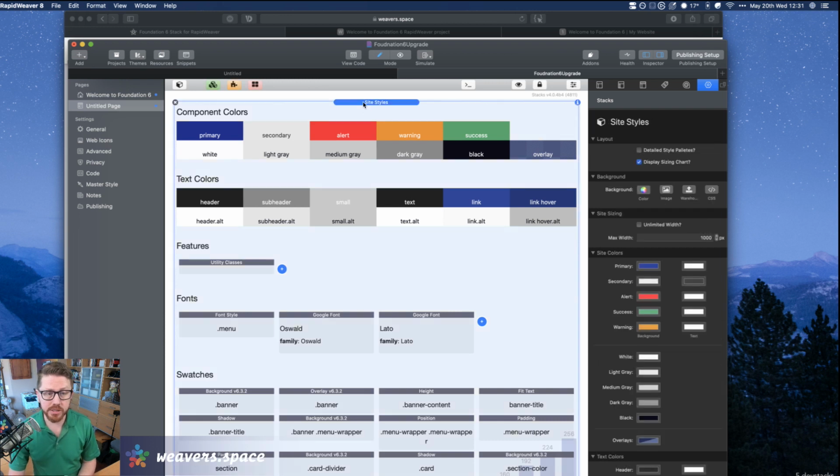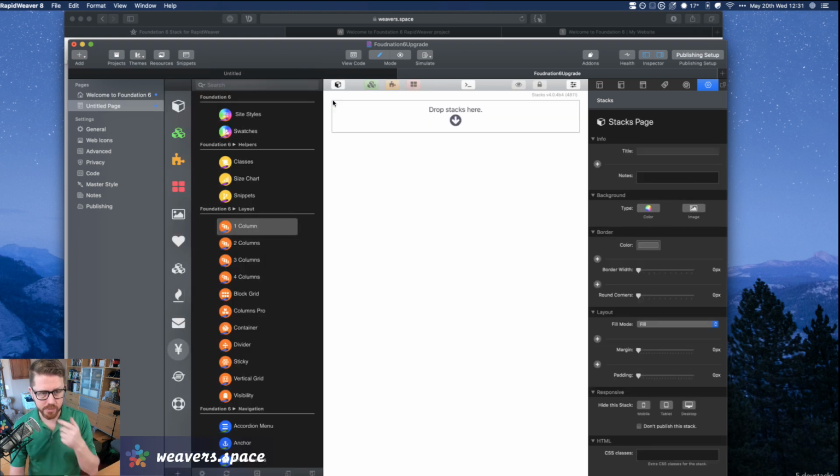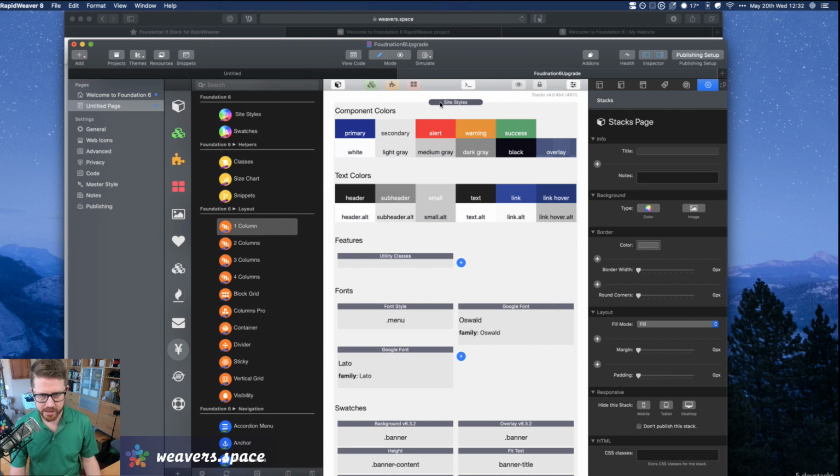Now, when I do that, you'll notice that this site styles is no longer in a partial. And what that means is any changes that I make to this won't be affected in the partial. It is now just an individual instance of the stack on this page. Same thing when I added those templates to the page, right? Oops, let's leave that on the page.